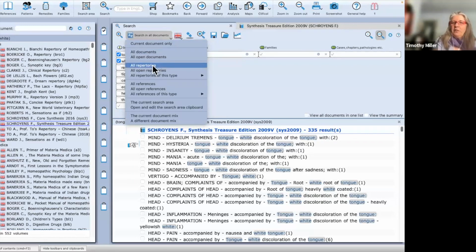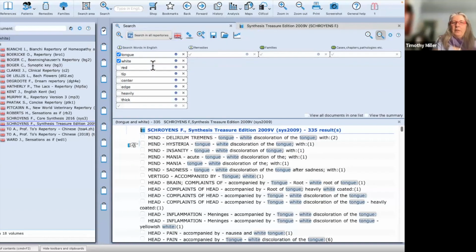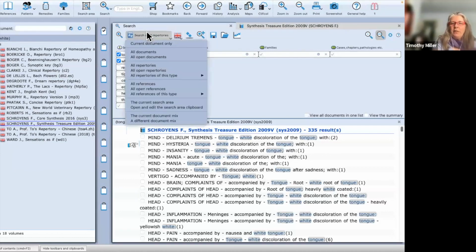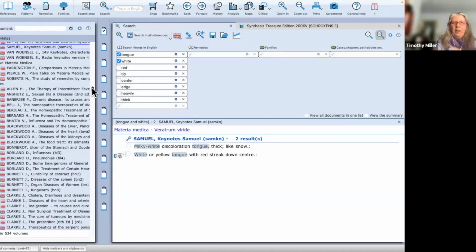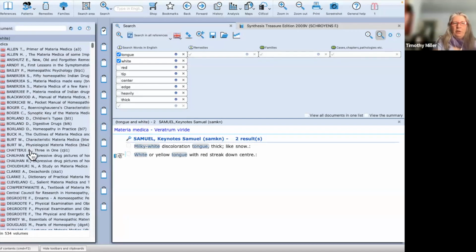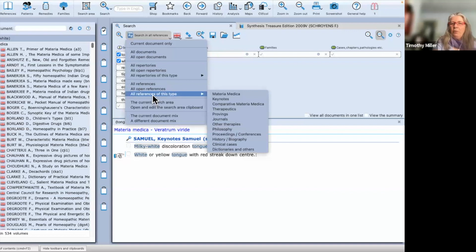I could search just in all repertories, and that's going to give me a quick search. And because I'm only interested in repertories in this moment, let's say, I could, and here's one that I've been experimenting with a little bit, I can just search the materia medica, which would be all references. Now all I've got as the result of my search here are all Materia Medica books where white tongue appears in the same sentence or the same paragraph. Yeah. What if I wanted to be even more specific and say all references of this type?